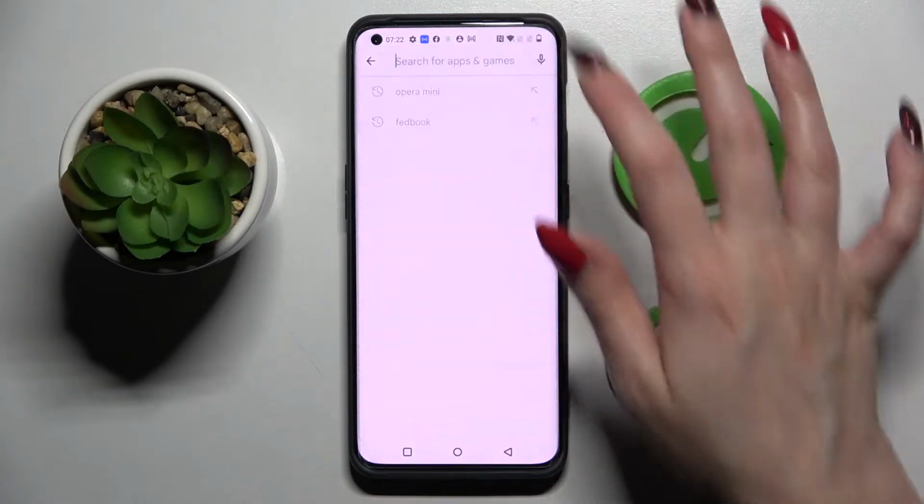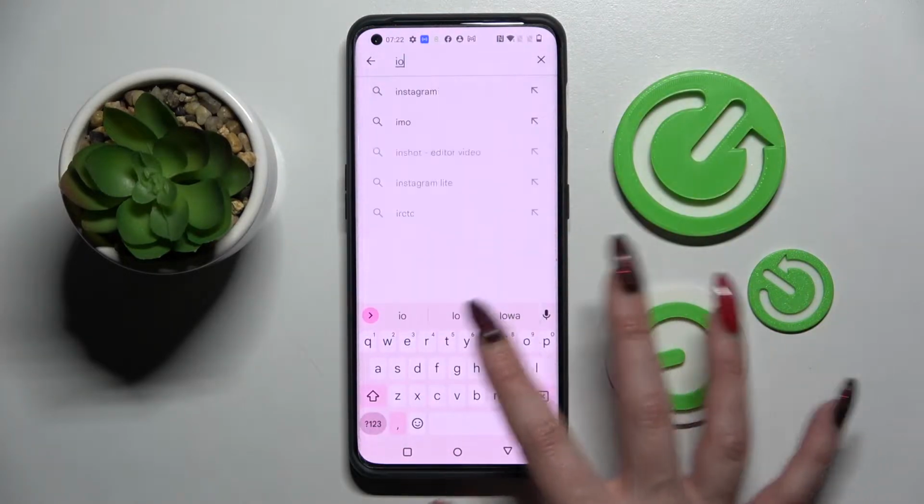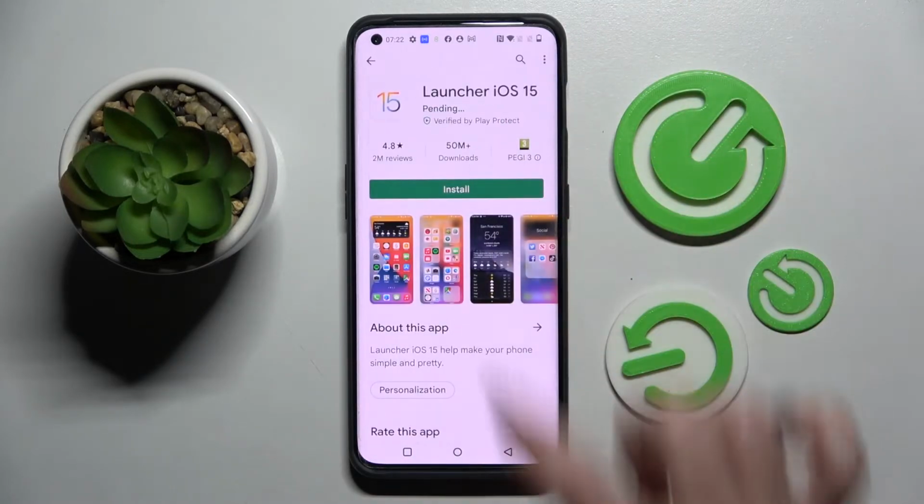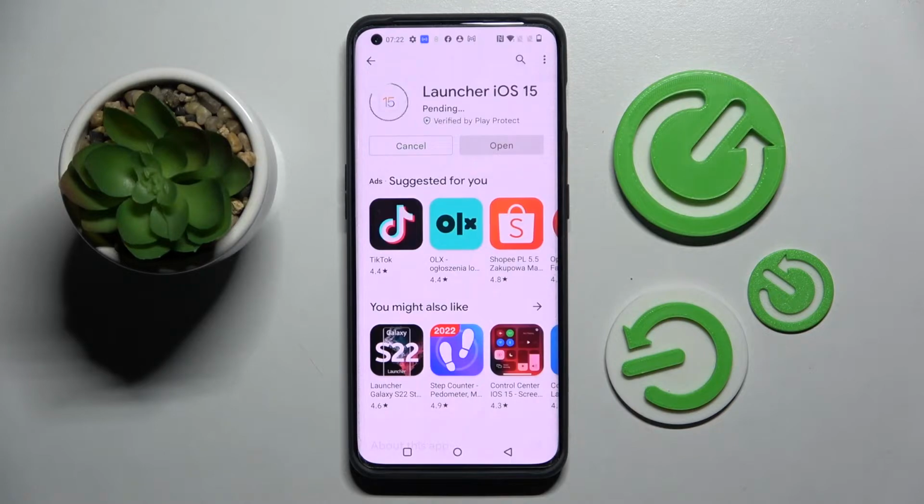Firstly, go into Play Store, click on the search bar and type in iOS Launcher. Now install this app from this developer and open it.